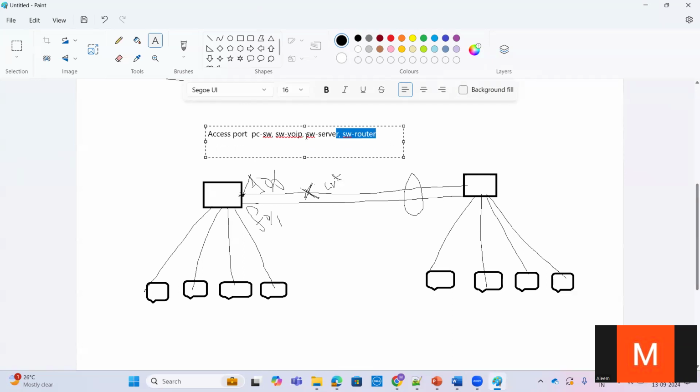Whenever you work in a data center, this kind of requirement will happen. If you are working in a small organization, you can see only these things: PC to switch and switch to voice over IP. If you are working in a data center or a big organization, they'll use more. So first understand the access port.